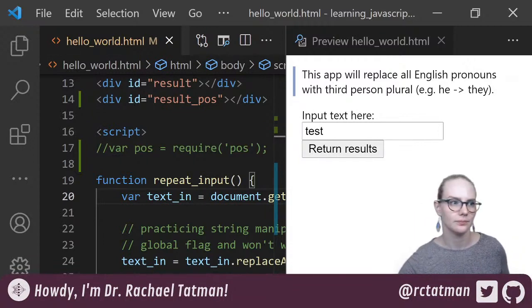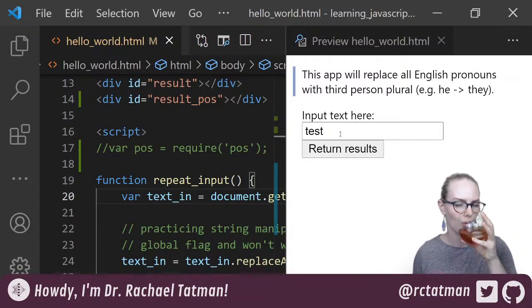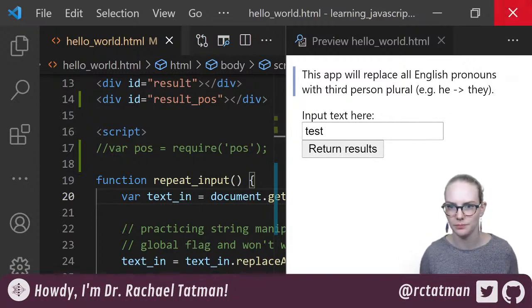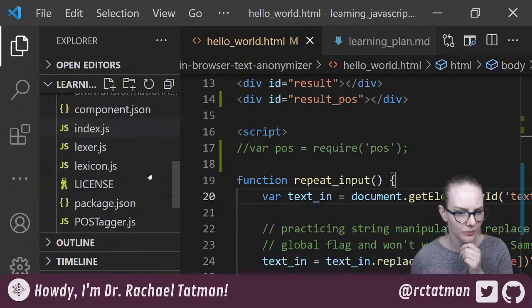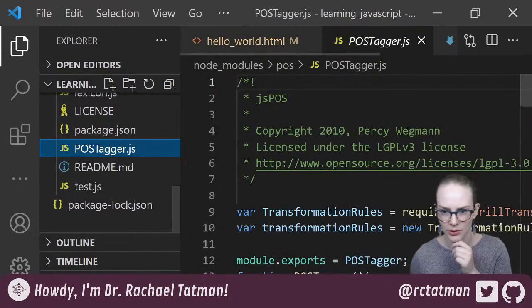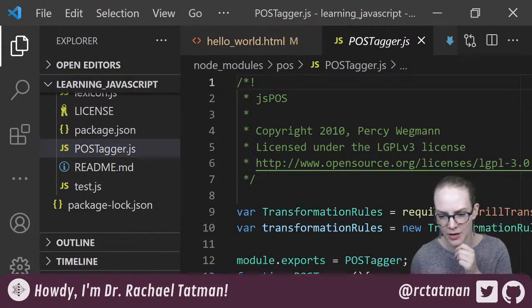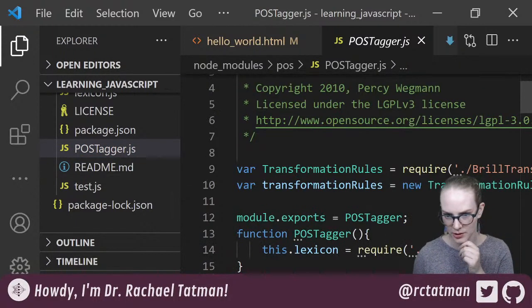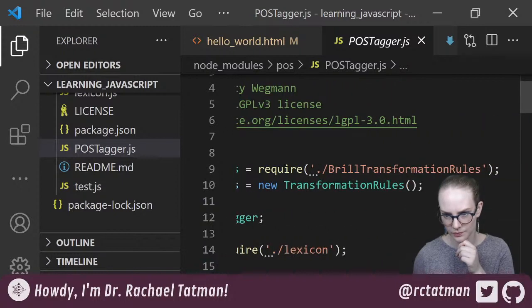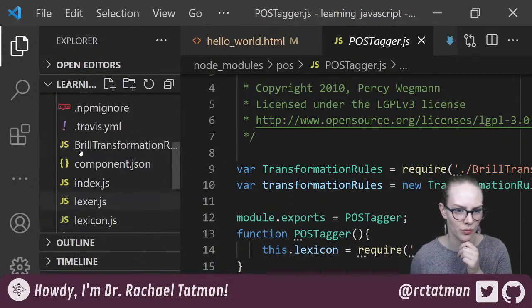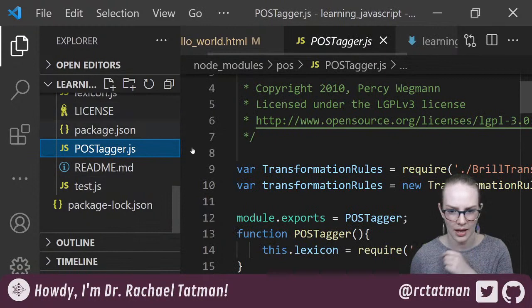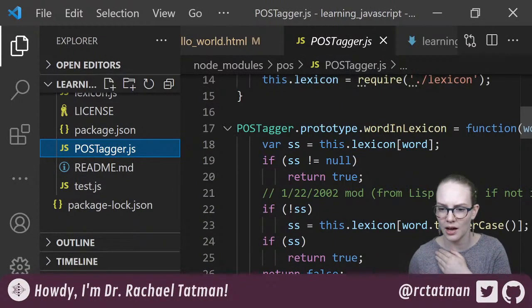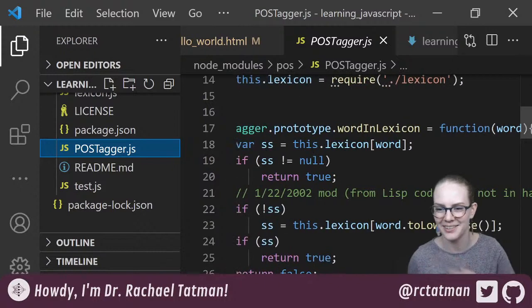So just looking in here, we have this part of speech tagger file. Okay, require real transformation rules, which is here. So I would need this and this. And then require lexicon, prototype, from Lisp.